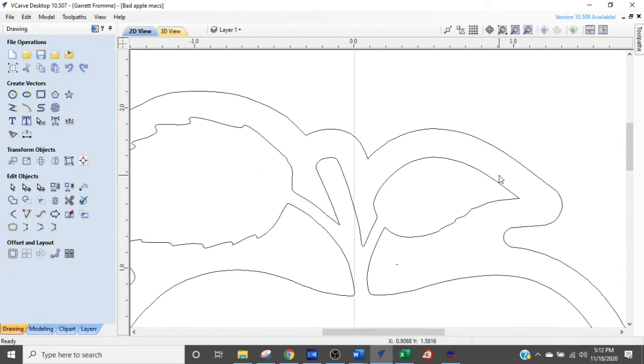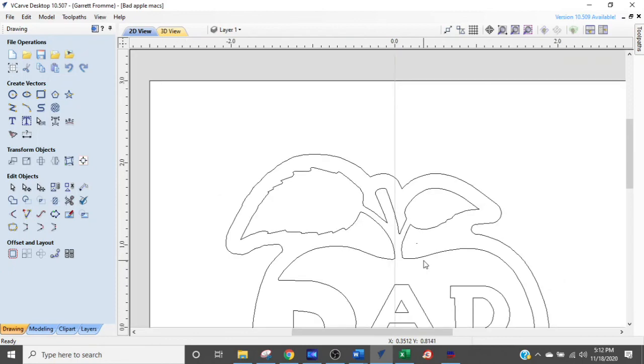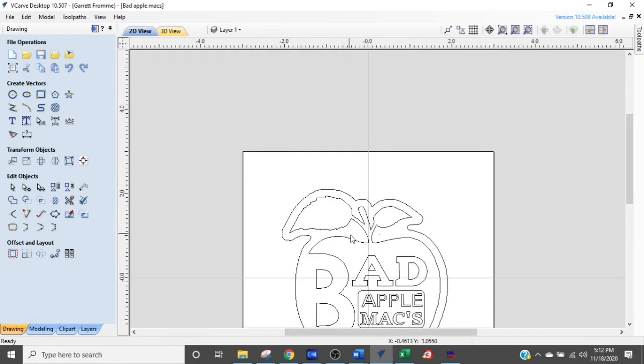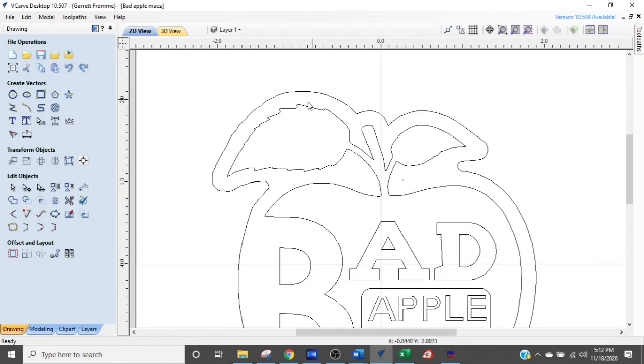So you continue on this process wherever you want to. We can do it over here as well. And you'll have a much more realistic looking Bad Apple Max leaf shape.